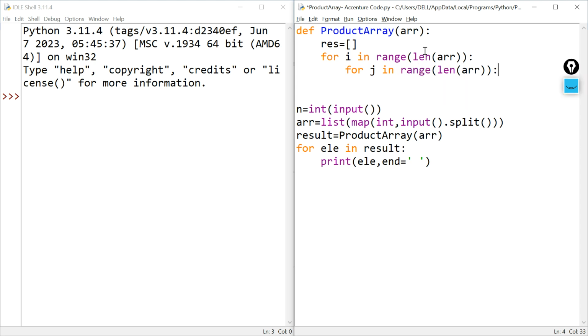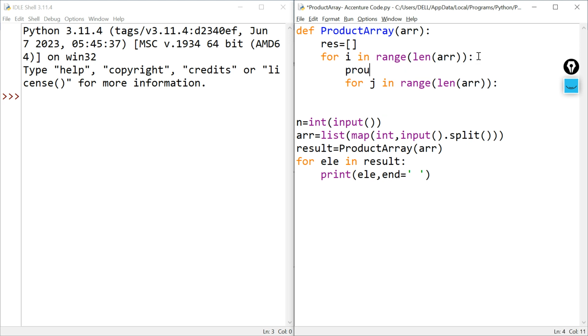If you don't know how to evaluate this for loop, I suggest you check our Python tutorial, and there in the for loop you can see how it works. By default this loop is going to start with 0 till the length of array, and this one is also going to start with 0 and end at the length of array. To form the product, I'm going to create a variable product and initialize it equal to 1.